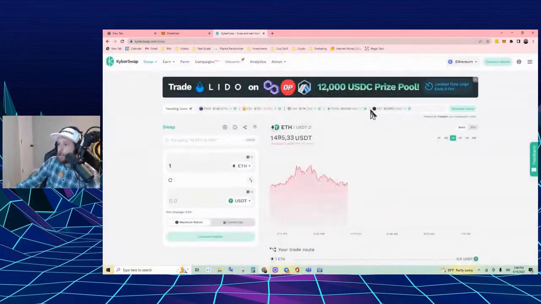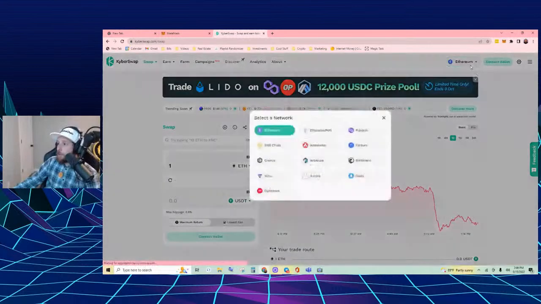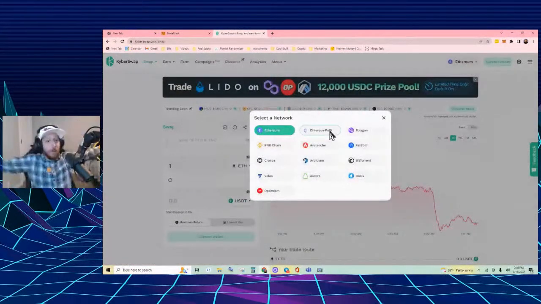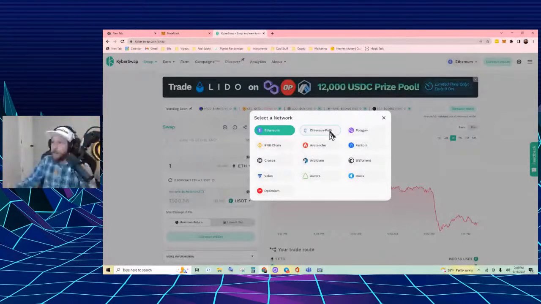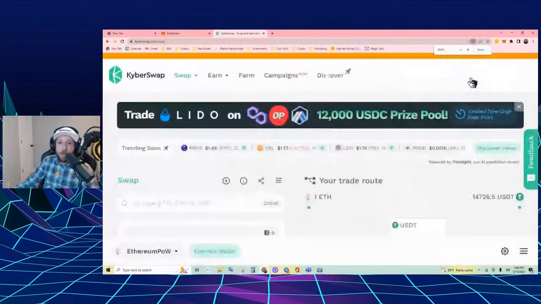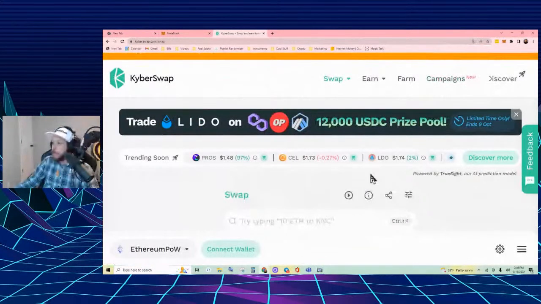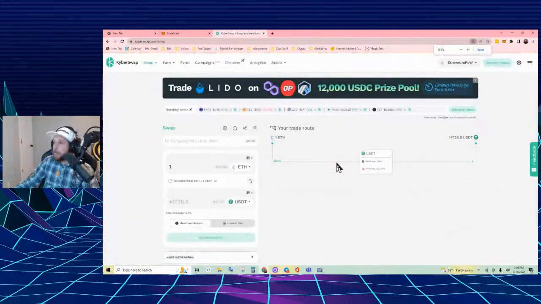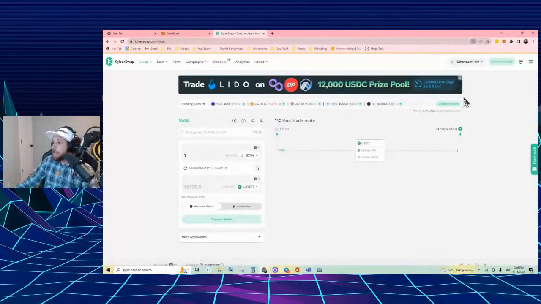No, it's fine. I don't need your rates. Thanks. Ethereum. Oh! Whoa! There it is. Wait, let me zoom in. Oh, don't do that to me. Anyways, that's ETH PoW right there. You see that? Now we're too big. There it is. ETH PoW. We're connected. KyberSwap. That's the DEX.